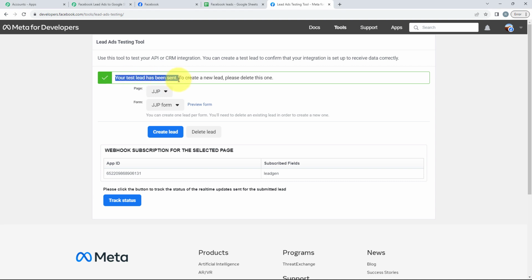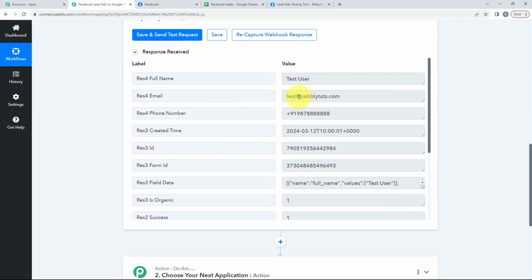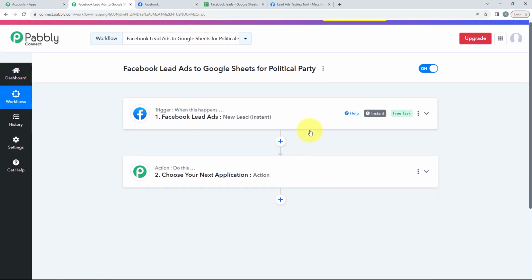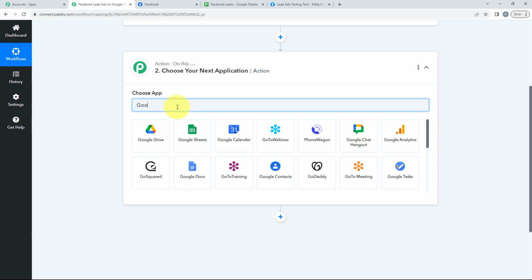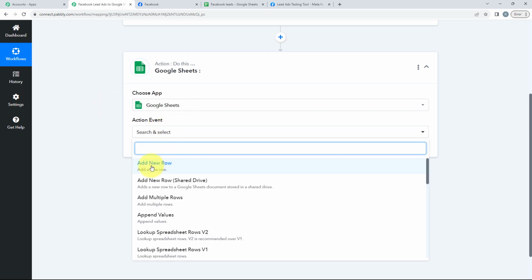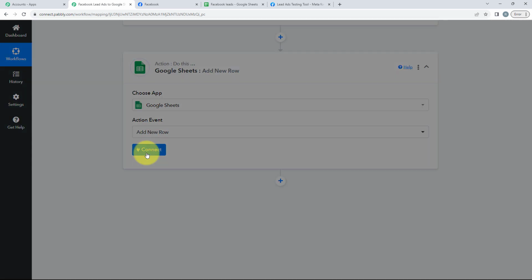So we'll go to our Pabbly's workflow and check if Pabbly has captured the lead or not. And yes, you can see that Pabbly has captured the dummy name, the dummy email and the dummy phone number. This means that our trigger step is successful. So we'll move on to our action step. And for our action step, our application would be Google Sheets. And the action event would be add a new row. After that, we are going to click on connect.